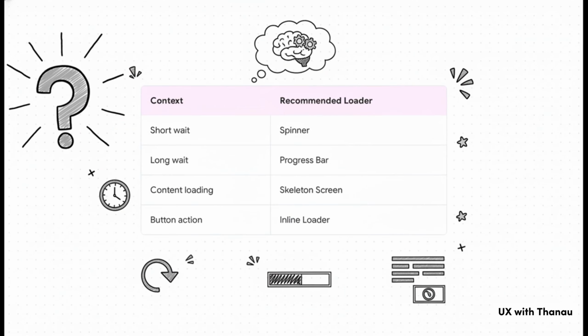But what happens when the user has to wait? Waiting in digital silence is super stressful. That uncertainty creates anxiety. That's why loading indicators are so important. And you have to pick the right tool for the job. If it's a super short wait, like under 4 seconds, a simple spinner does the trick. But for anything longer, you need a progress bar. It manages expectations and tells the user, hey, we're getting there.